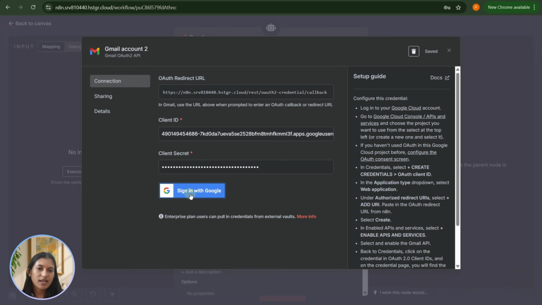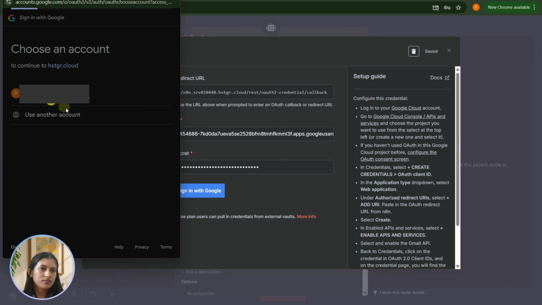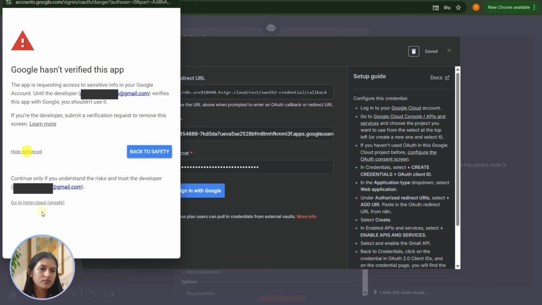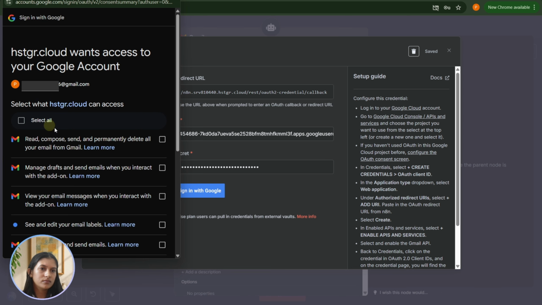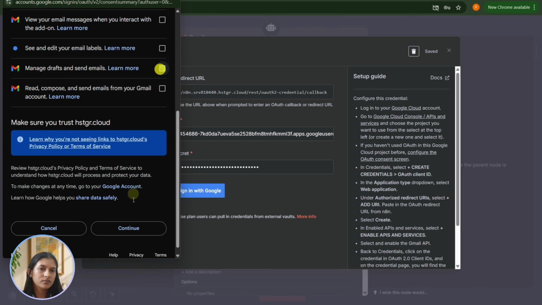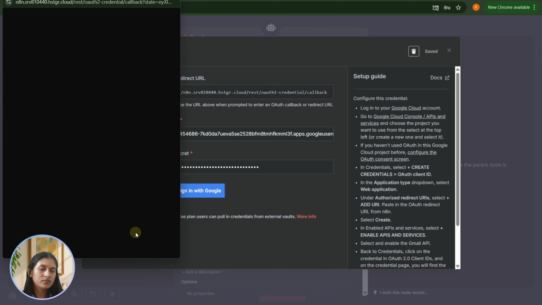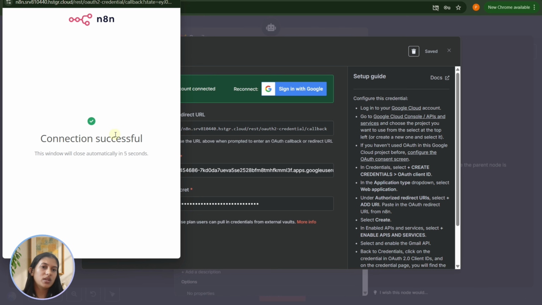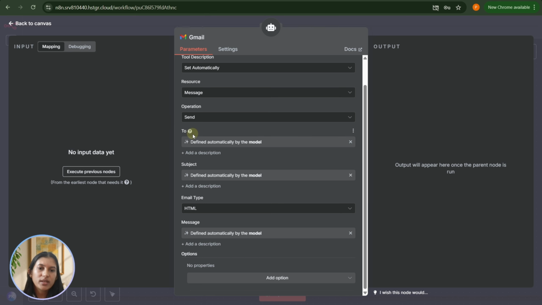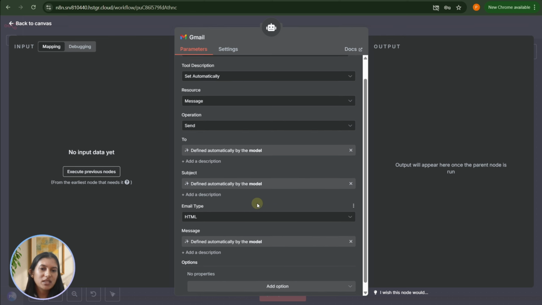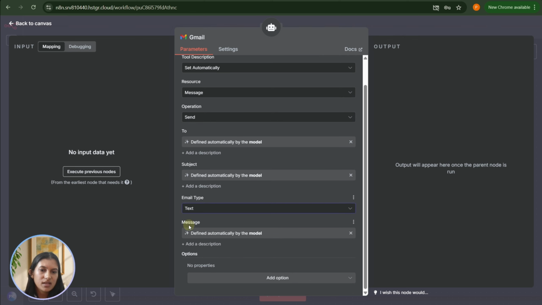Once it is saved, just sign in with Google. Yeah, so our connection is successful. Under To, you can mention the email ID, or you can pass the email ID to which you want to send the email in order to make this automation work. Under subject, we have selected defined automatically by the model. For email type, let's choose text, and for message, let's choose define automatically by the model.